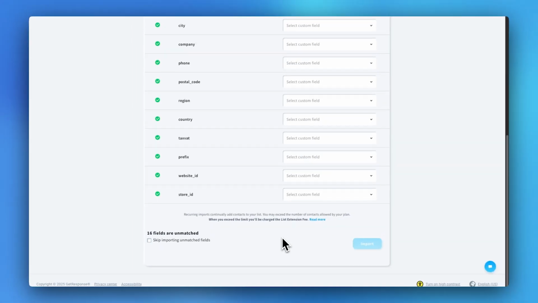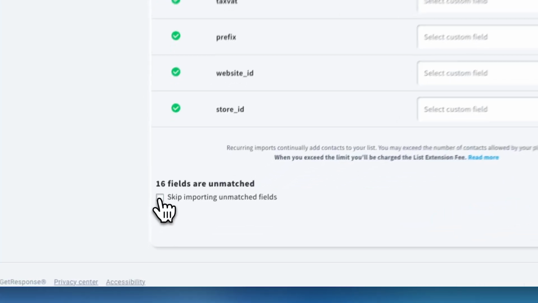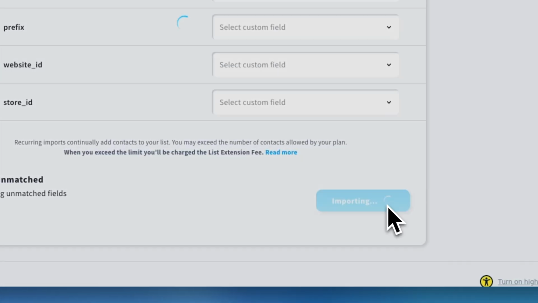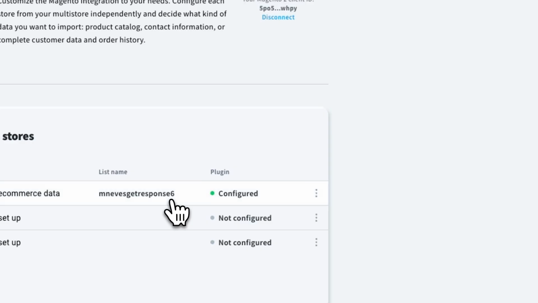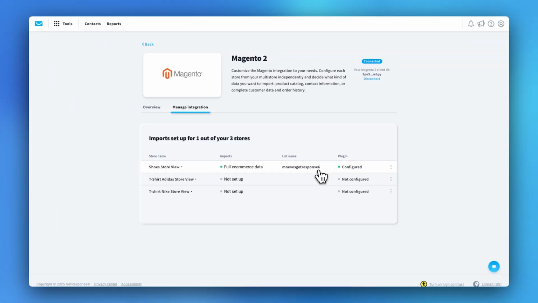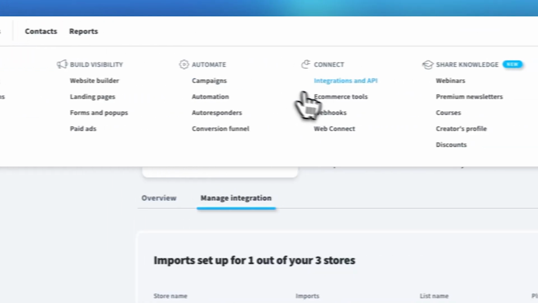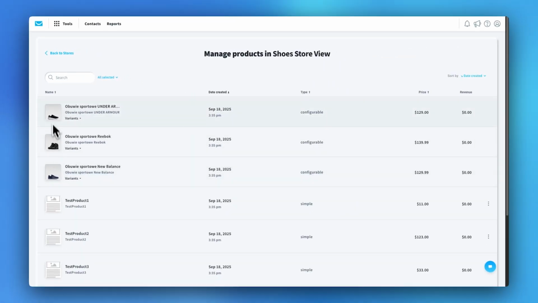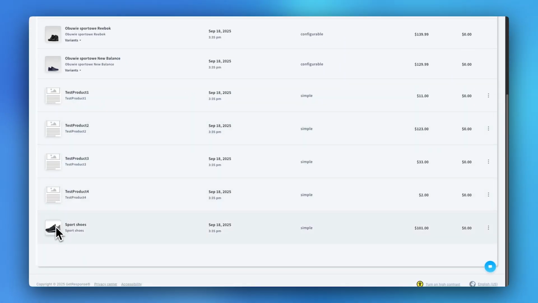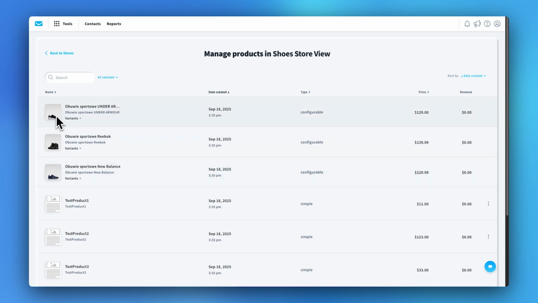Moving on, for now, let's just select skip importing and matched fields. Click import. Your integration will actually start working once this first import is finished. Go ahead and click OK, got it. Now let's see where this actually went. Let's go here to tools and then e-commerce tools. Here we go, shoe store view. Let's click on it. As you can see, our products are here. In this case, we have shoes. So everything went as it should and our integration is set up.